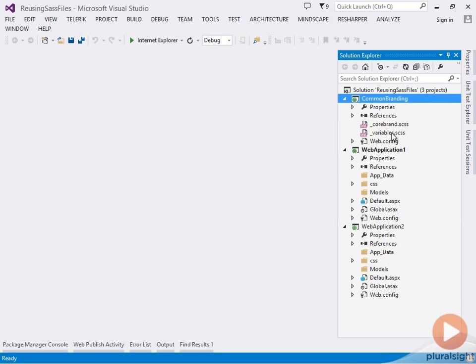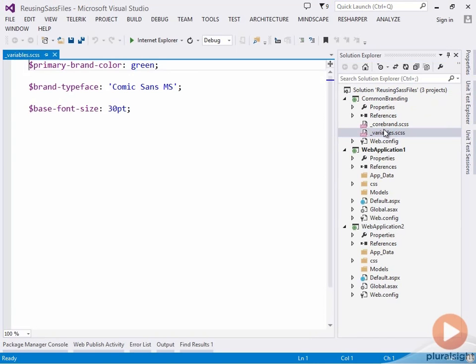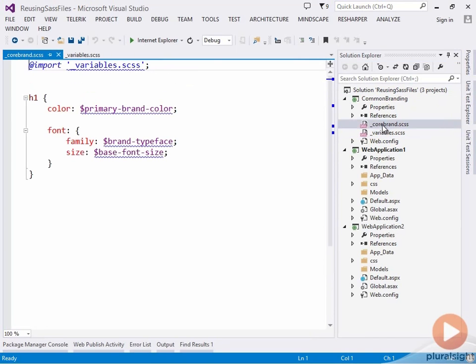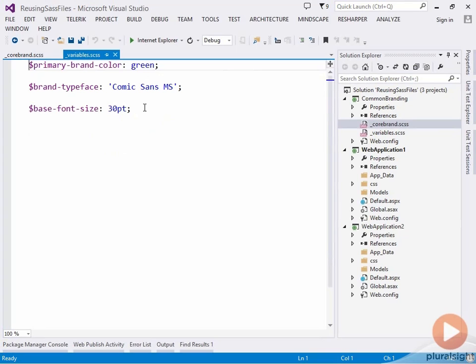And in this common branding project, we've got this variables file and this core brand file. So the core brand file imports the variables CSS, which includes the branding colors and typeface here. So here we're styling the header 1 to be the primary brand color and also use the set brand typeface and the base font size. Again, these variables are defined in this separate file here. So here we've got primary brand color green, brand typeface Comic Sans, and base font size 30.